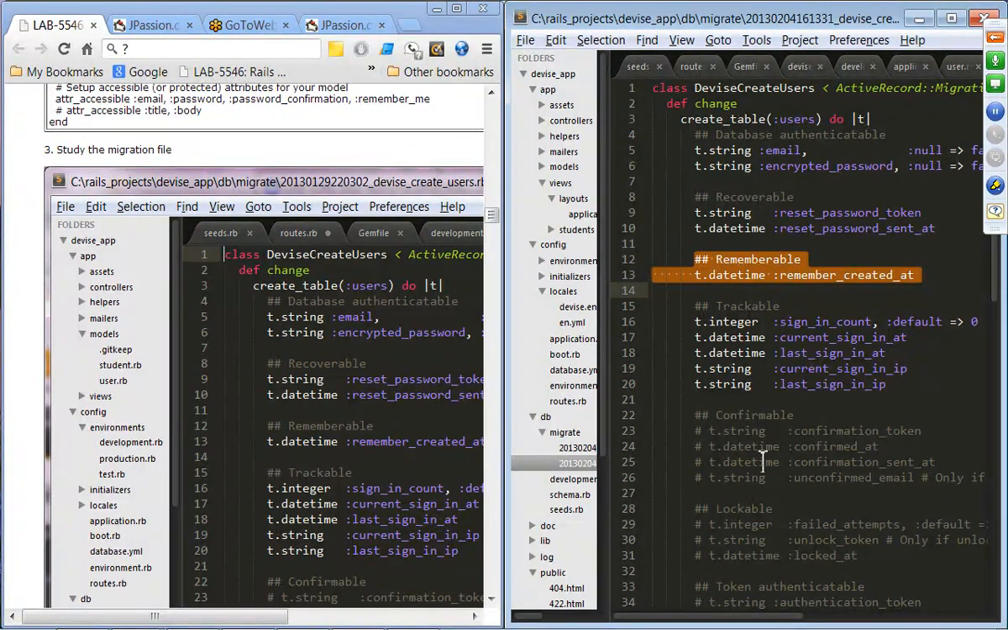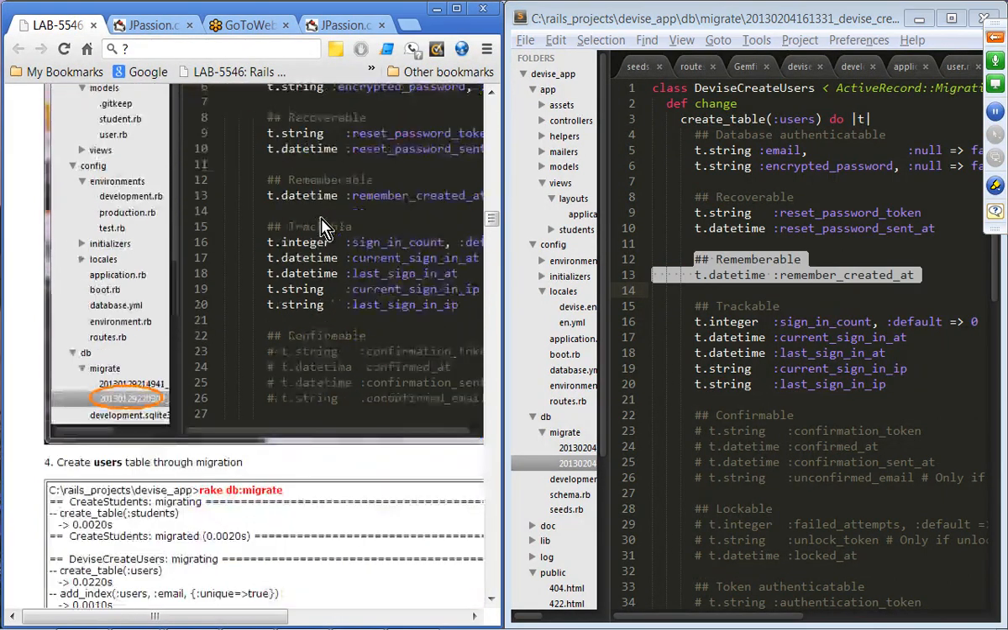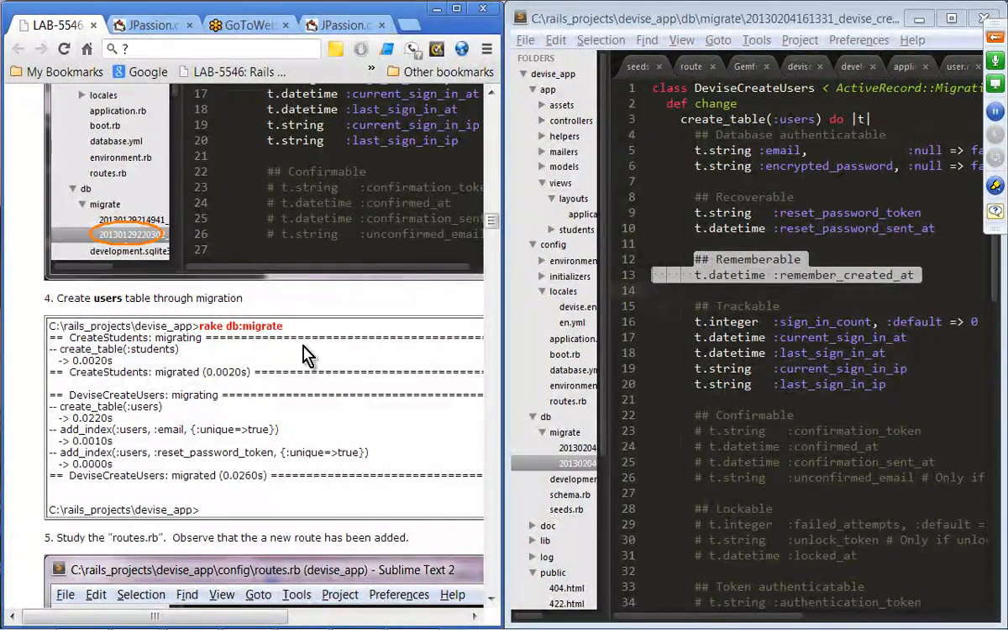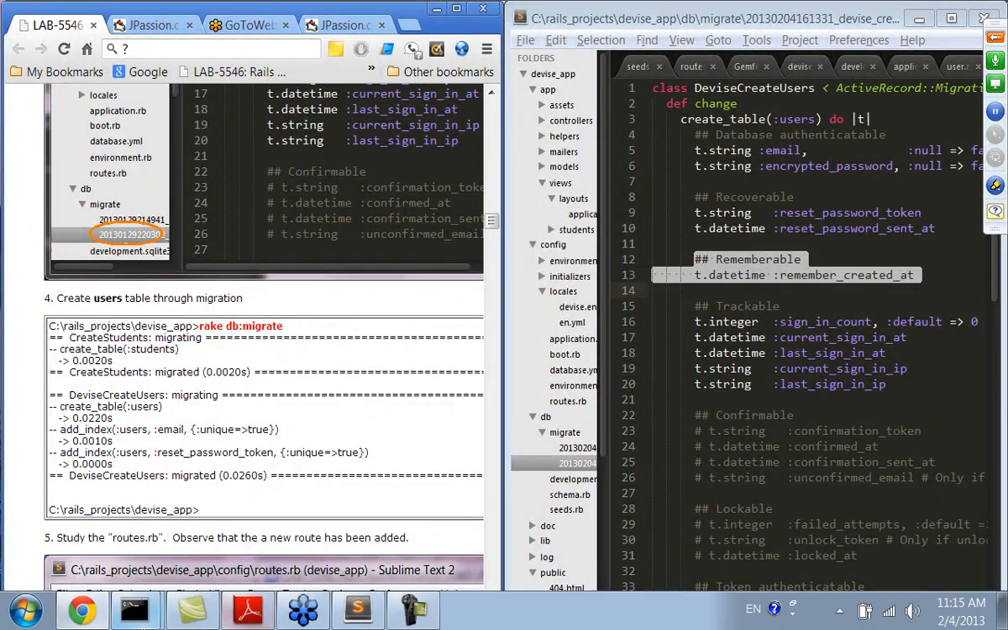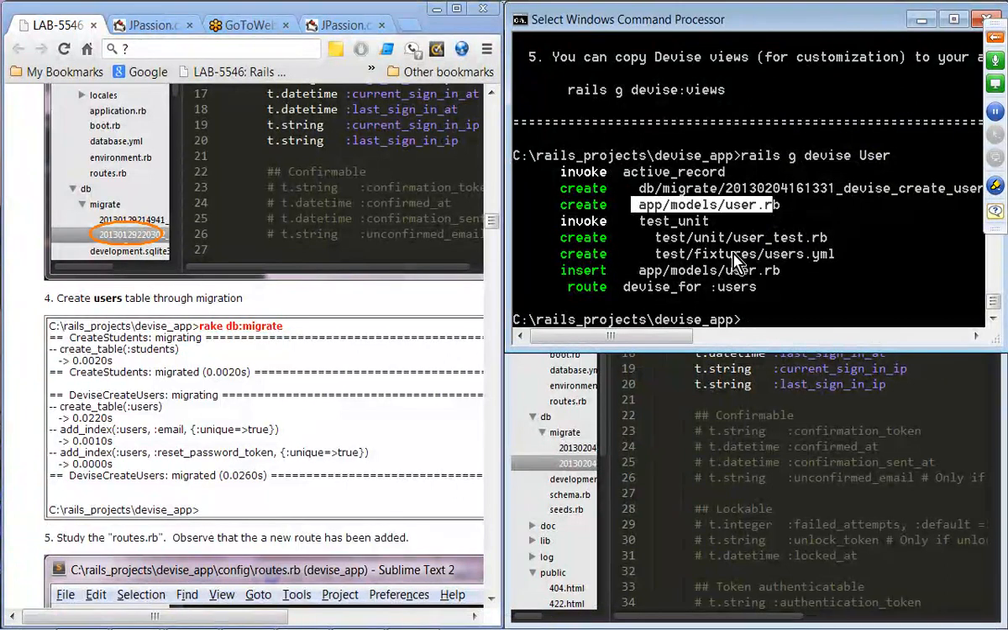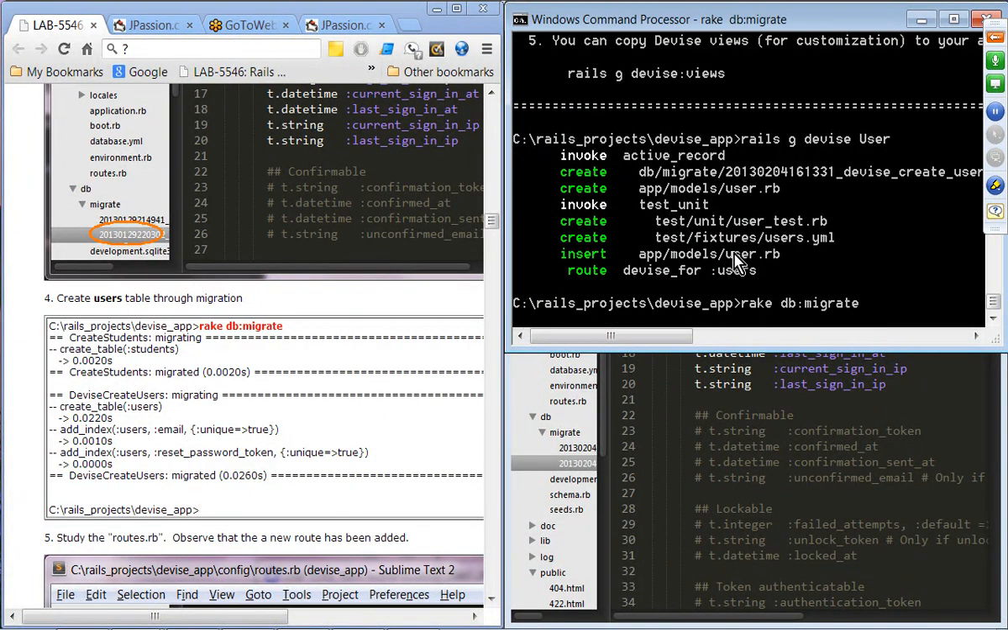Later on, if you want to enable confirmable, then you can just uncomment this, and then you can restart your migration from the beginning, and then the confirmable table columns will be created. All right, so that is the migration file. We are going to perform this migration, meaning we are going to create a users table with these columns. So let's do that. So rake db:migrate. It will create the users table.